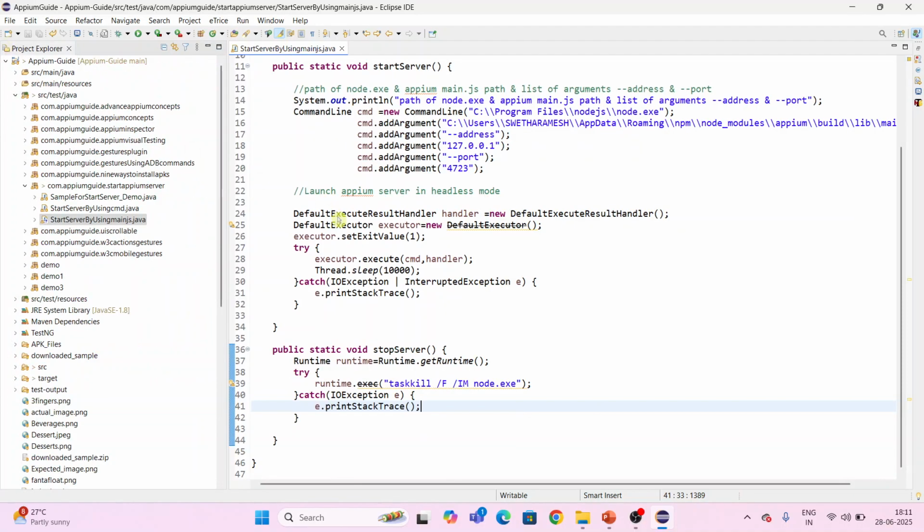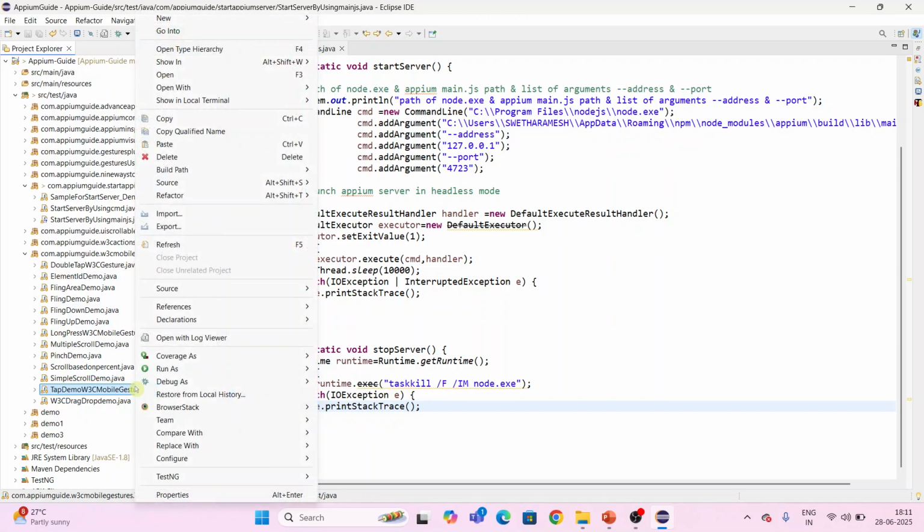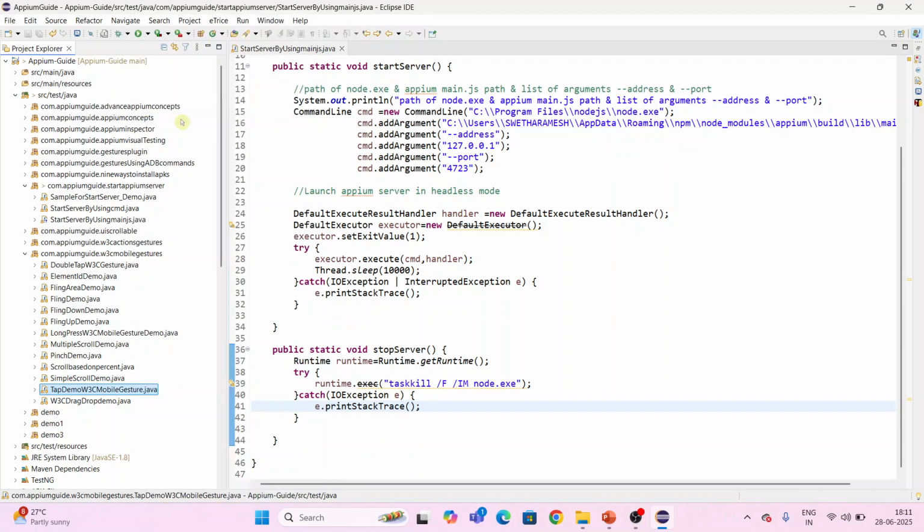Now I have to use this class and method to run the script. So first of all we choose one class here which is running fine, to demonstrate this one. I select this tab demo WTC mobile gesture to demonstrate this. Starts Appium server programmatically, right? So here copy and paste it here.